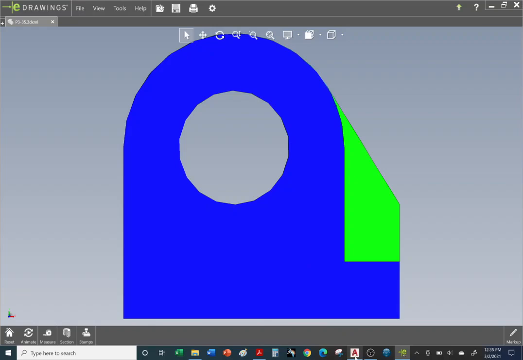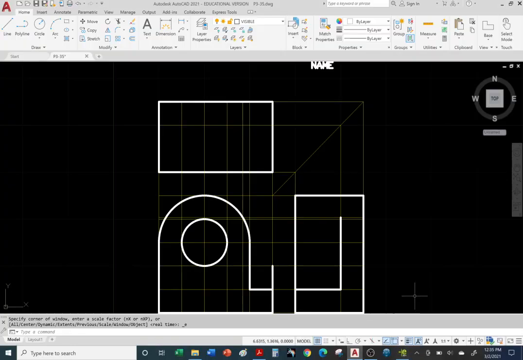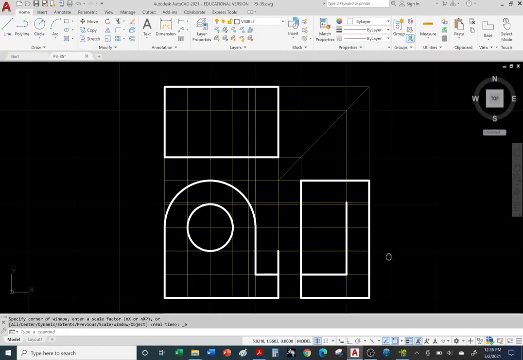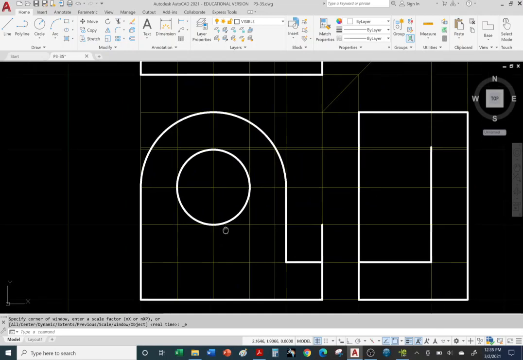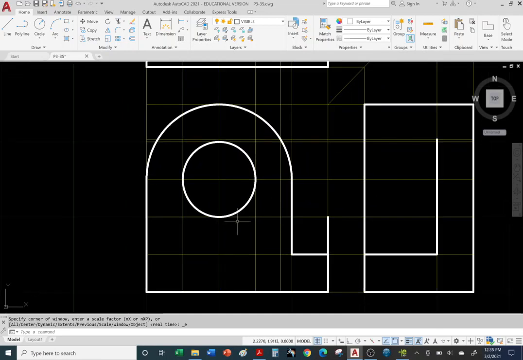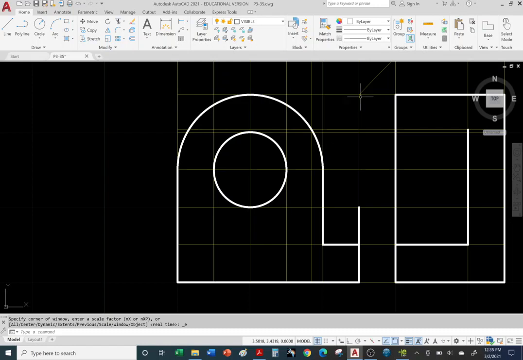So let's go to AutoCAD. Here's the front view. Roll the wheel to zoom in, hold on to the wheel to pan. Now we're going to add our visible object line. We are in the visible object line layer. Use the line command. From this corner here, we're going to click, and we're going to connect to the arc.